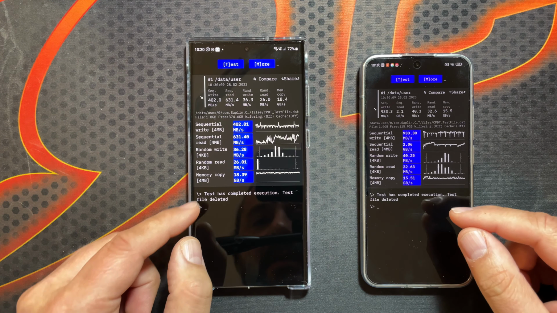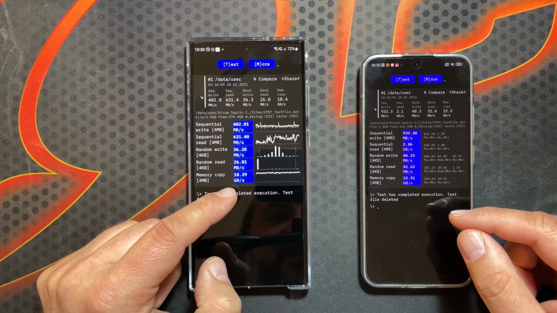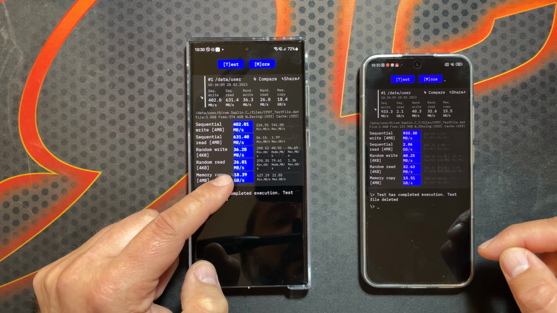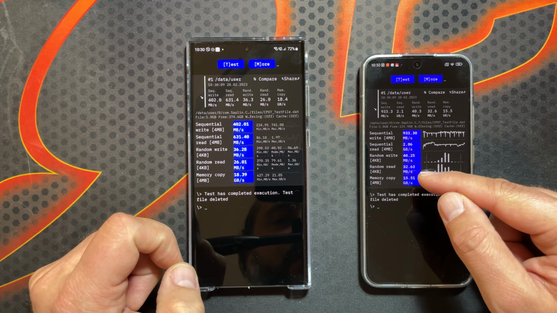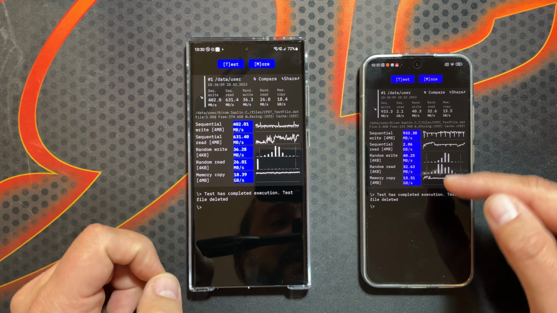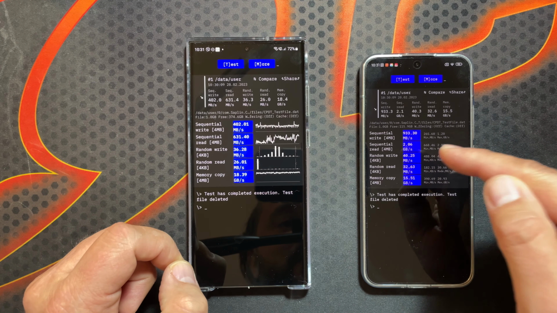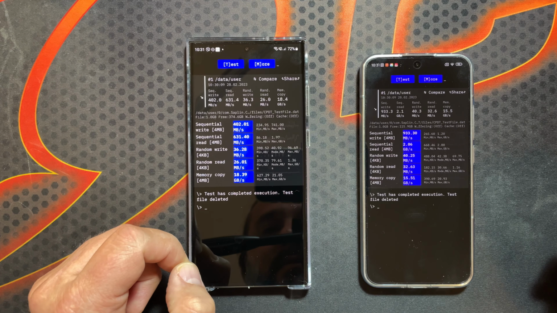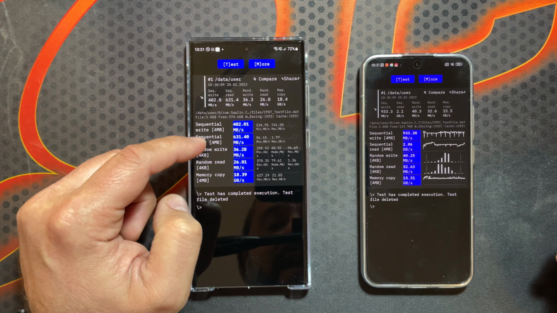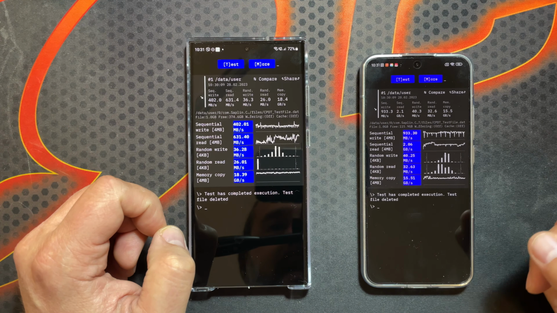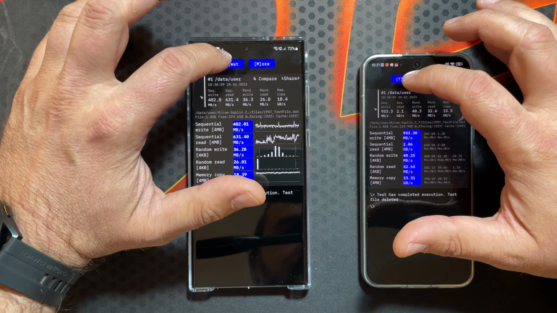Okay, let's compare. The memory copy here is 18 GB, here is 15. Okay, so this wins. Random read here, 26 megabytes per second versus 32 here. The random write, 36 megabytes versus 40 here. The sequential read, 631 versus 2 gigabytes. This is absolutely crazy. The sequential write, 400 versus almost 1G. Yeah, that's very strange. Let me just do one more test, guys.